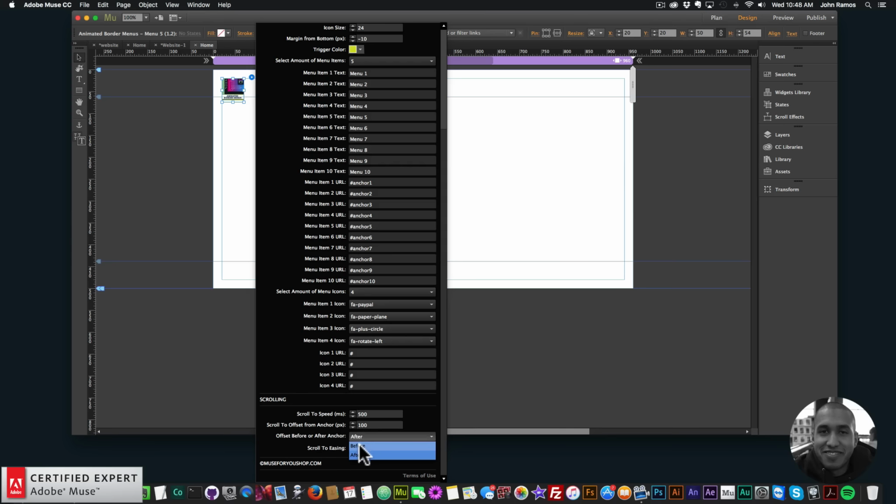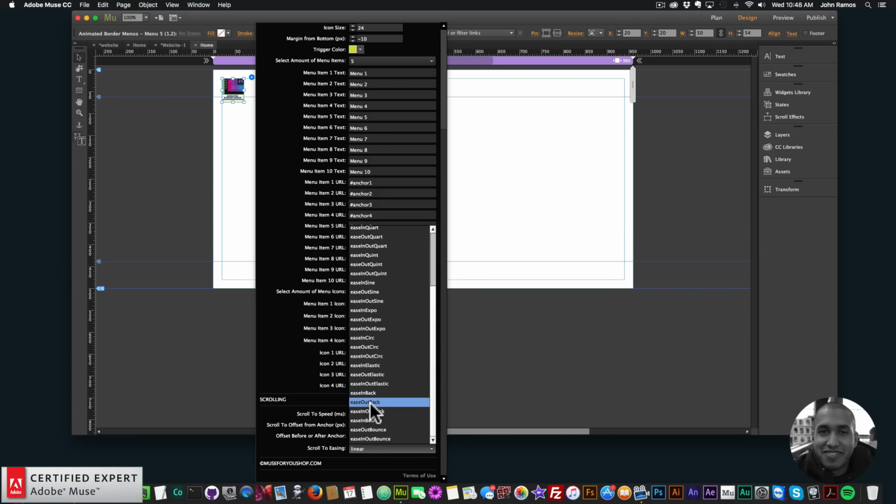And then we have quite a few different easing options here. So we can actually make the anchor point have a different easing. And easing is just, how can I explain it, the way it scrolls to the anchor. So you could have a smoother easing. You could have a bouncing easing.